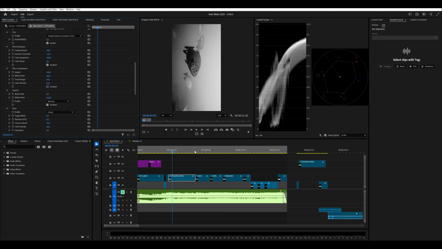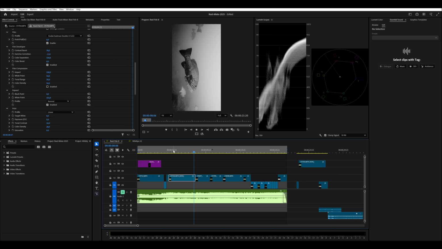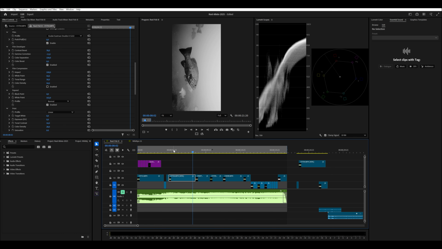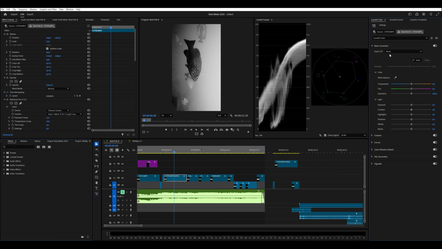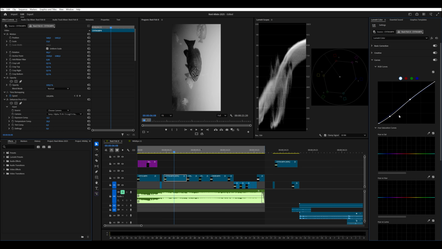So once you've done it on one shot, you can copy paste the Dehancer effect and paste it on the other shots and just adjust the contrast boost, the white and black point, and you'll be pretty much all set. You can also play with the Lumetri color panel after that. You can still change some settings in there if you like it, if you need it.